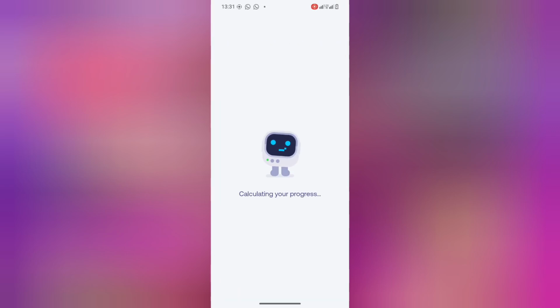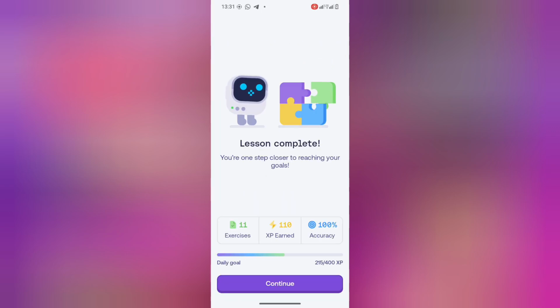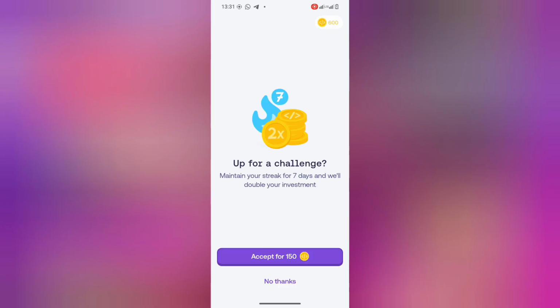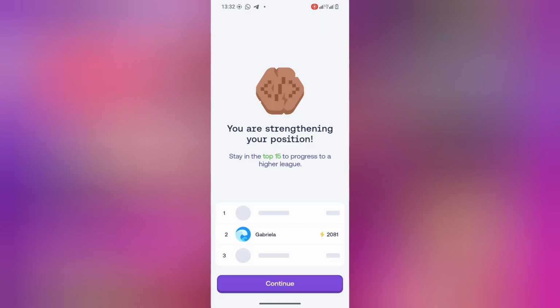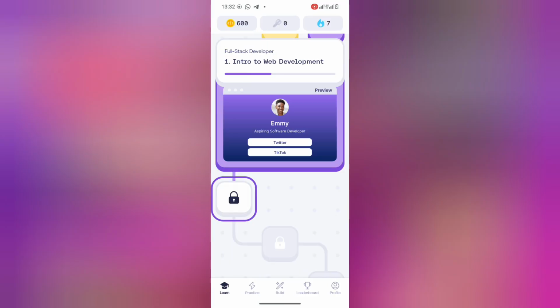It's calculating our sparks. And that is it for today. We just finished a 7 days continuous streak. If you've been with us this far, you deserve an award. So you know what to do. They say they are giving you this challenge: maintain your streak for 7 days and you double your investment. Accept it for 150 coins. All right. So you click continue, and that is it.